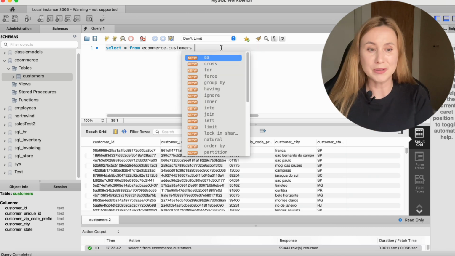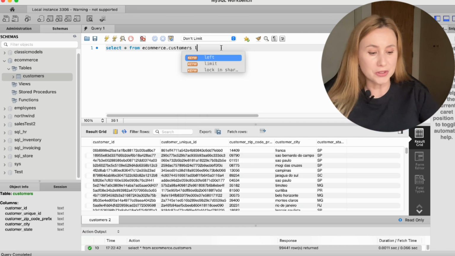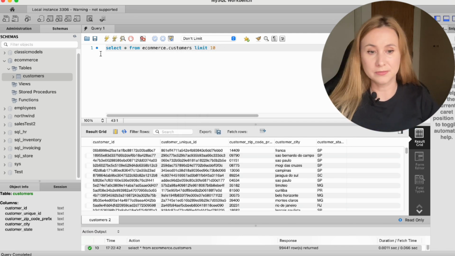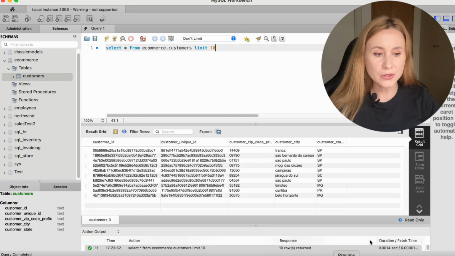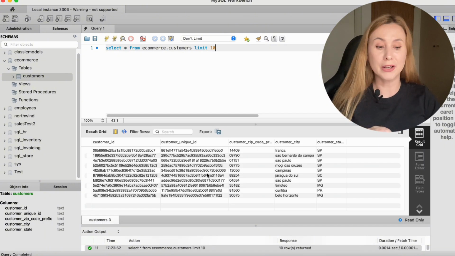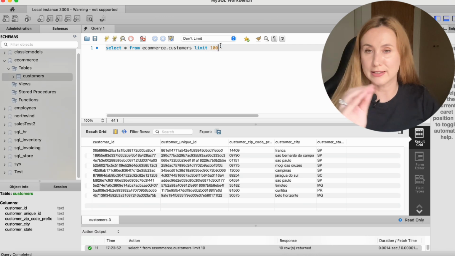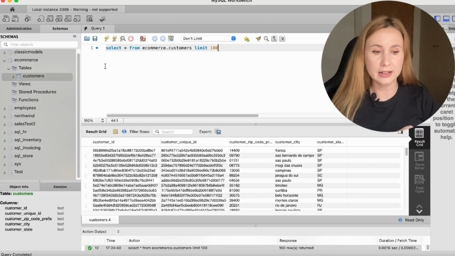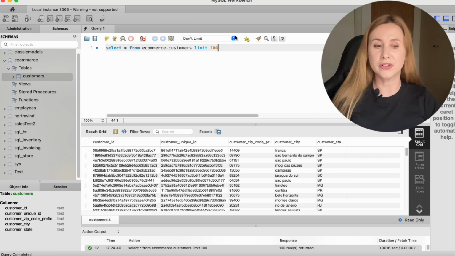So to add this limit, we can either use it as a keyword. So we say, for example, limit 10. Let's rerun it. And you can see that this helped us to display only 10 rows. So we returned only 10 rows. I can change it, let's say, to limit 100. Let's rerun it again. You can see now 100 rows were returned.